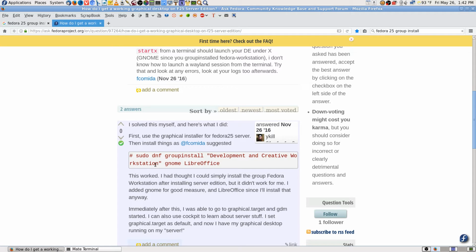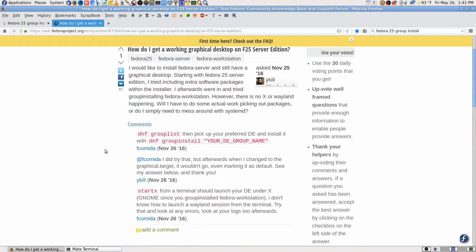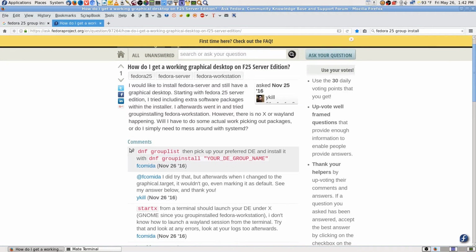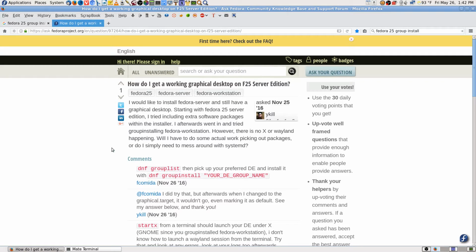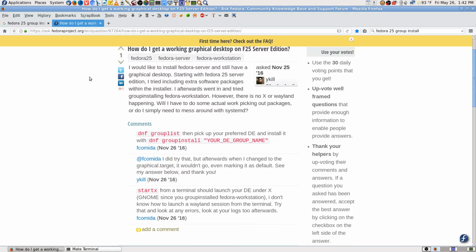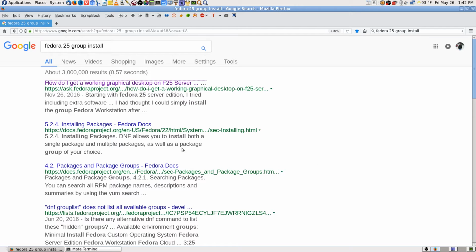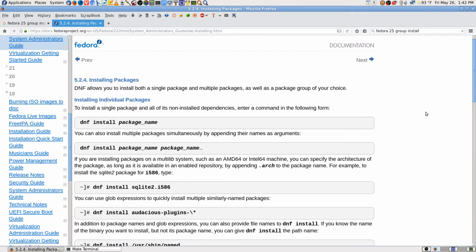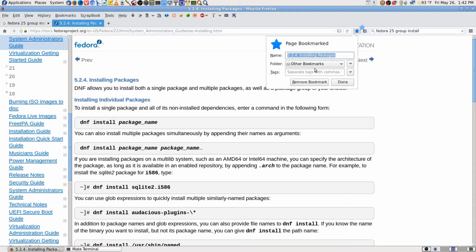Here's another comment. This is how they did one. Development and creative, Workstation, GNOME, LibreOffice. I don't know, that's specifically what they want to do. Oh, those were comments too. This is a forum. This is not like an article. Oh, it's a question. Yeah, so this is a forum. That's what those are. So you've got to watch out with those. Those can be right and they can be wrong. It's better if it's real documentation from Fedora like that, or some article from someone who really knows what they're doing. Yeah, here we go. This is the documentation page.